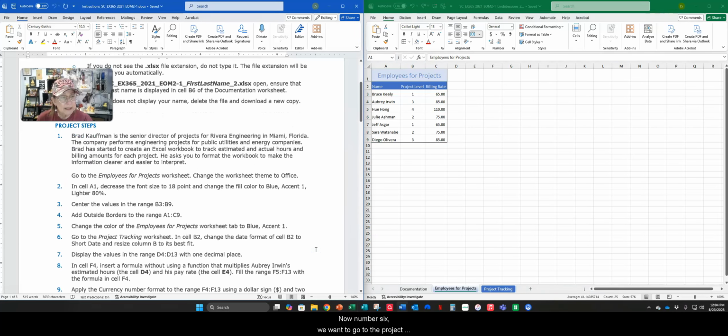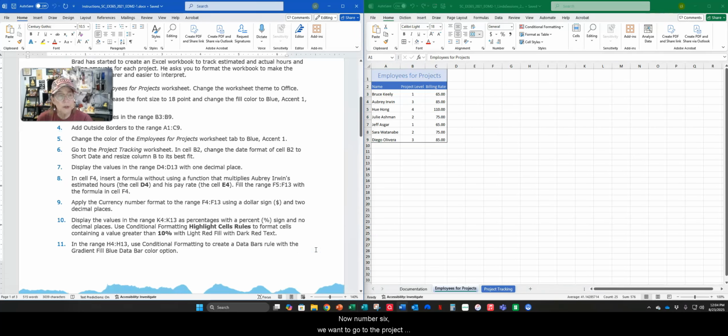Now in number 6, we want to go to the project tracking worksheet. So we've done everything on this worksheet that we're going to do. So now we're going to come to the project tracking.